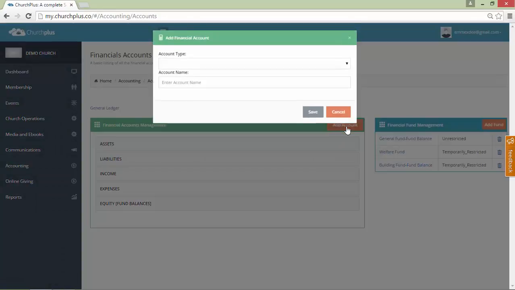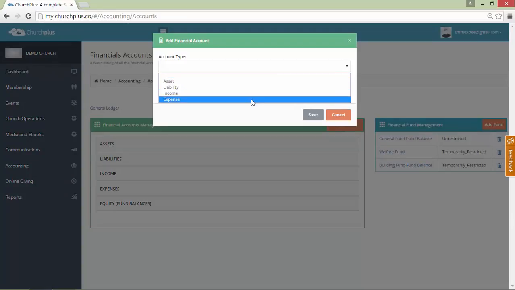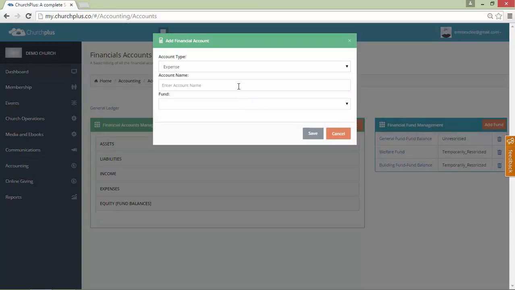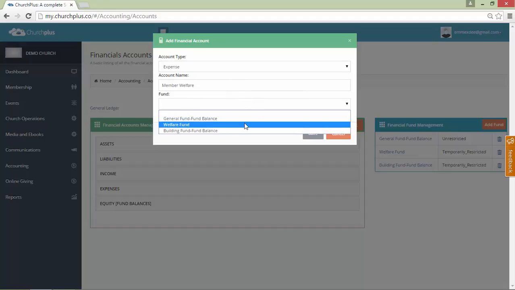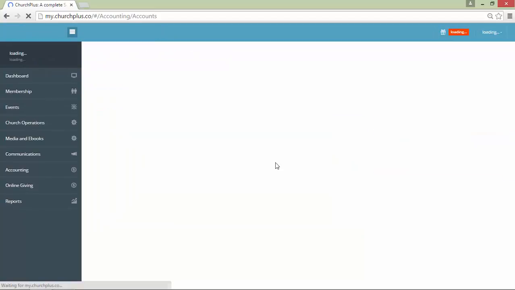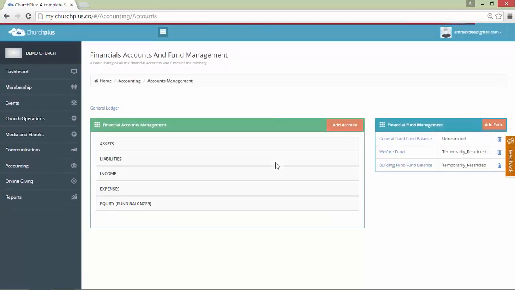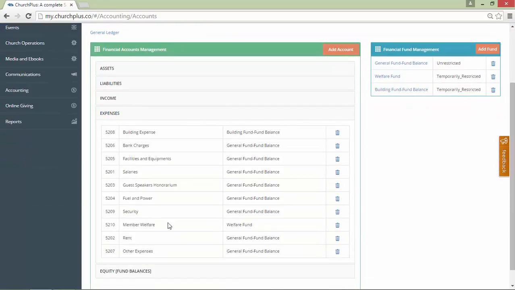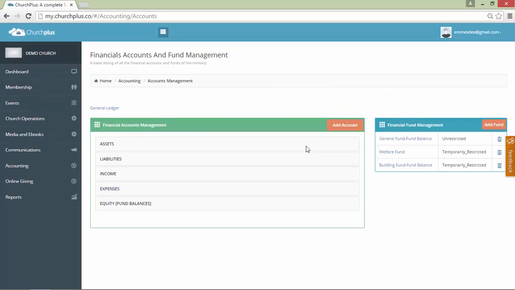And let's say we want to add an expense account for welfare. Let's say member welfare, and let's call this still from our welfare fund. So money is going into the welfare fund from welfare and leaving from the member welfare. So this is where money leaves this welfare fund from, and that's it. So that's how you add a fund and add accounts to fund very easily.